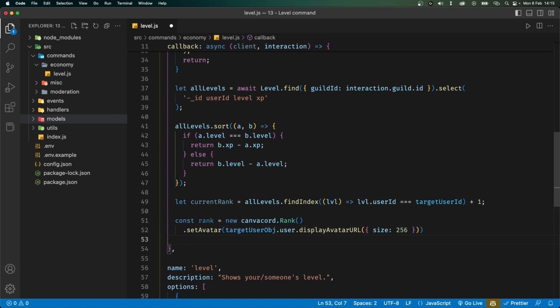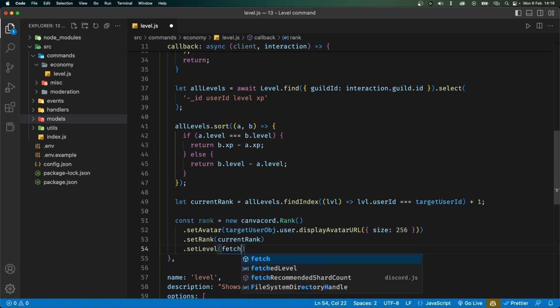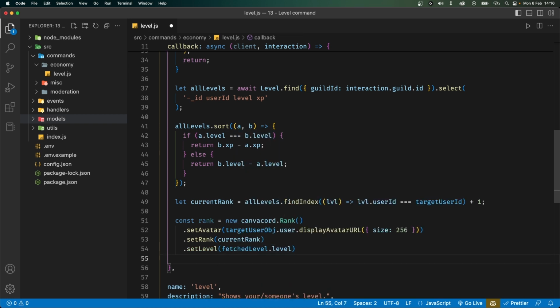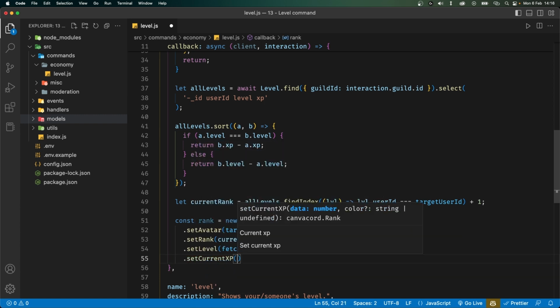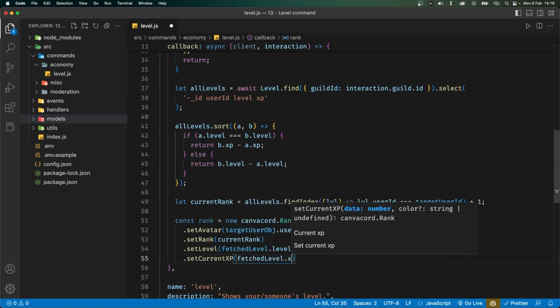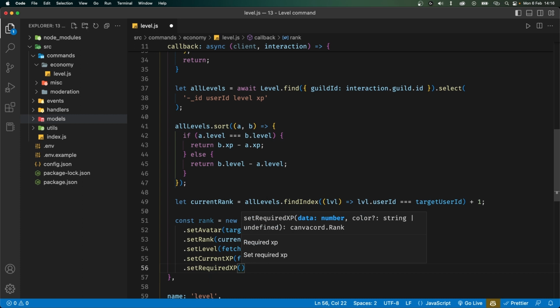We can add another method to it called setRank, and this is going to be the current rank that we just got. We're also going to set the level, so let's say dot setLevel, and we're going to set this to fetchedLevel dot level. We're also going to set the current XP, so setCurrentXP, and this is going to be fetchedLevel dot xp. We're also going to add the required XP, so setRequiredXP, which is the total XP required in order to go to the next level.